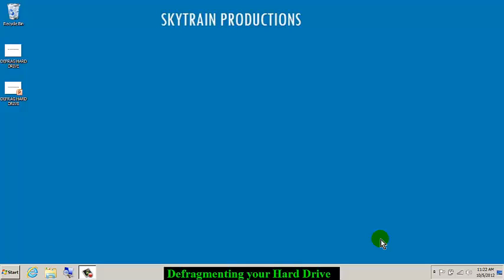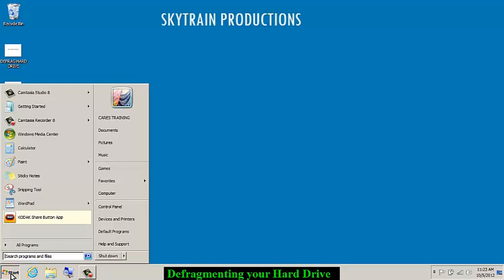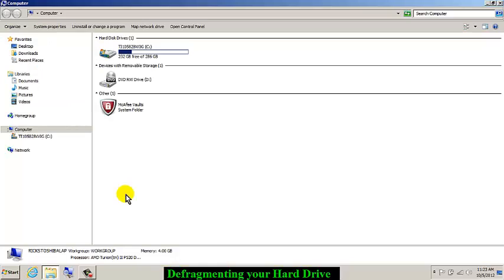Okay, today we're going to show you how to defragment your hard drive. We'll go ahead and start the process. You go down to your Start button and click on that. Go on over to where it says Computer, click Computer, find your main C drive and right click on it.